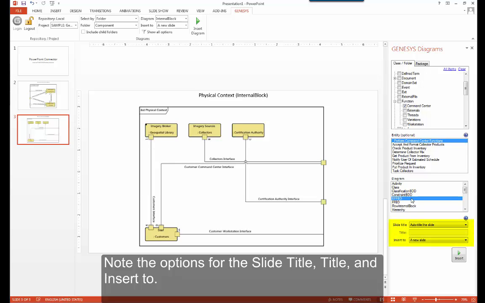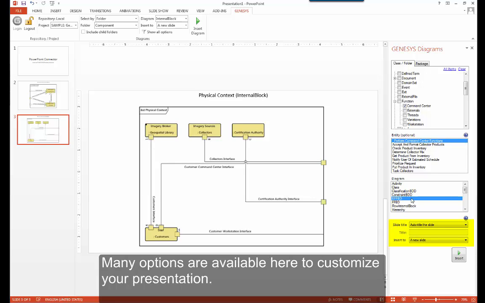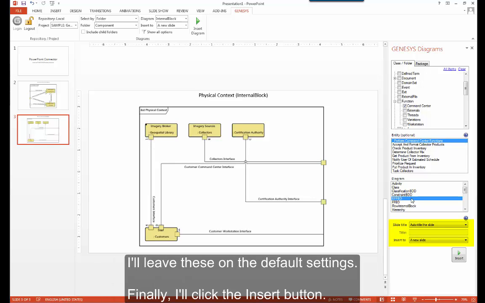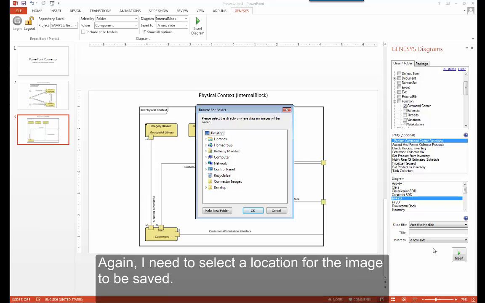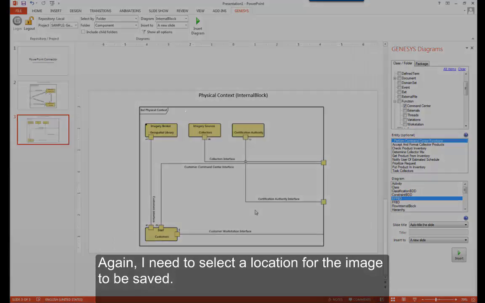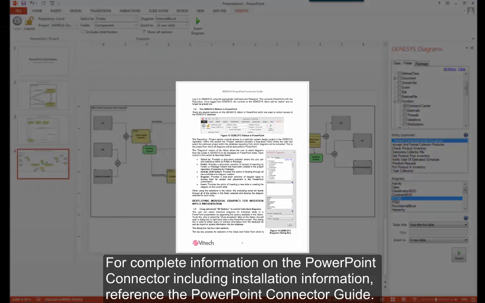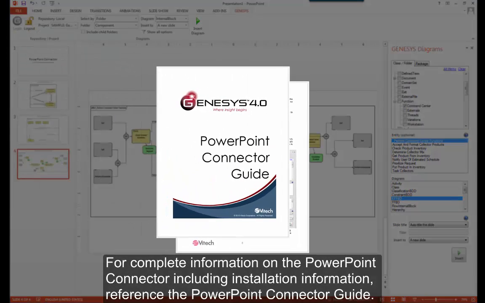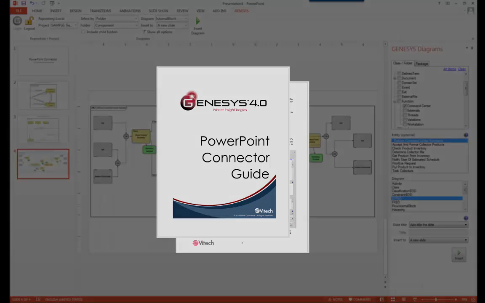Note the options for the slide title, and Insert To. Many options are available here to customize your presentation. I'll leave these on the default settings. Finally, I'll click the Insert button. Again, I need to select a location for the image to be saved. For complete information on the PowerPoint connector, including installation information, reference the PowerPoint Connector Guide.